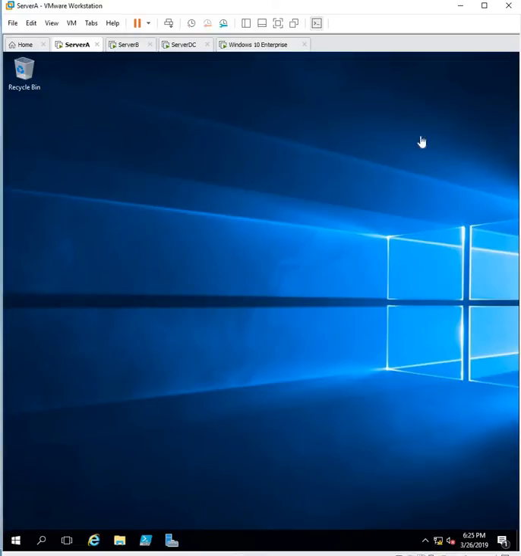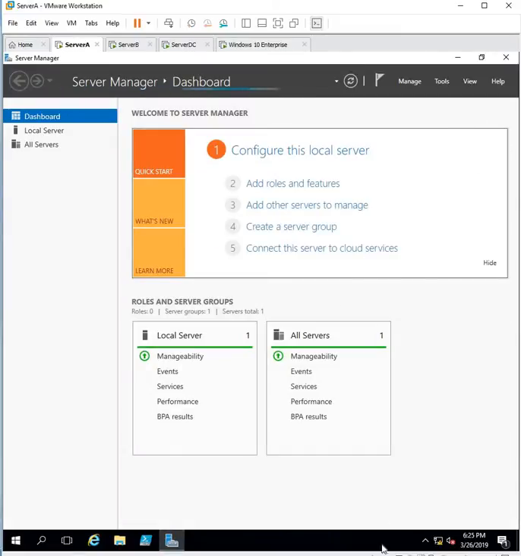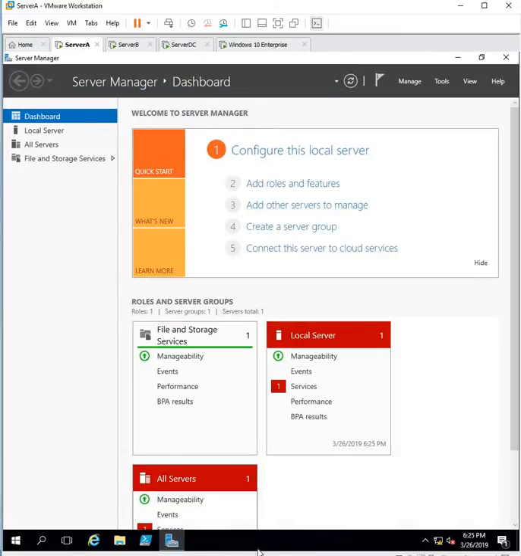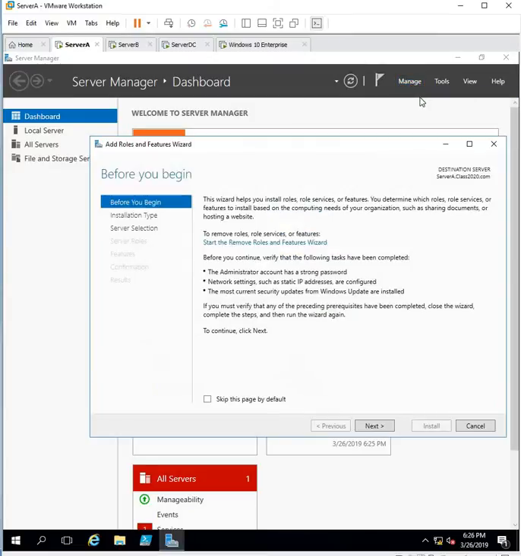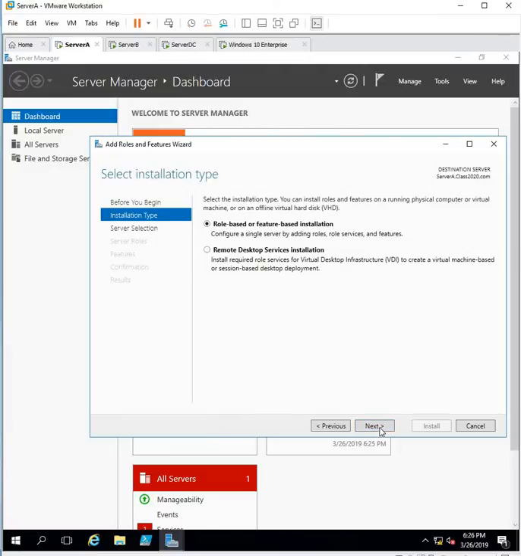So we want to go to our server A, which we are already at. We're going to open up our server manager. Alright, now we have our server manager open. We're going to go up to our roles and features.